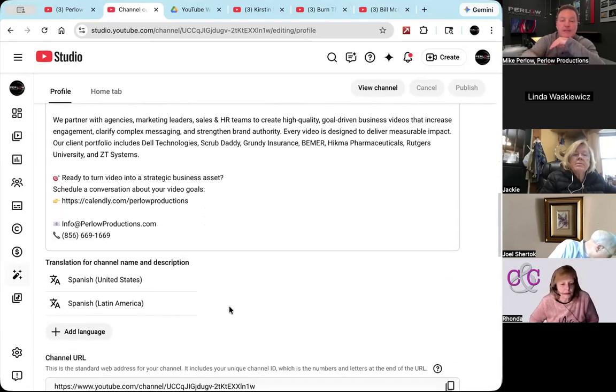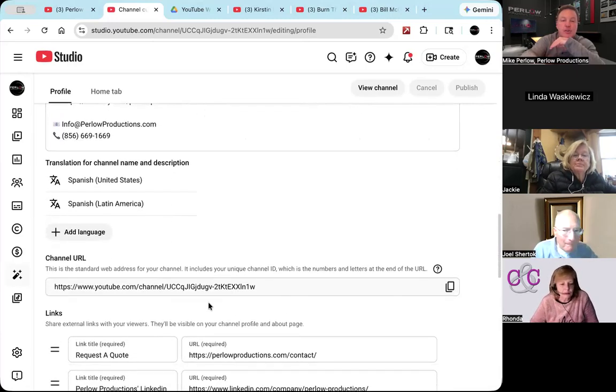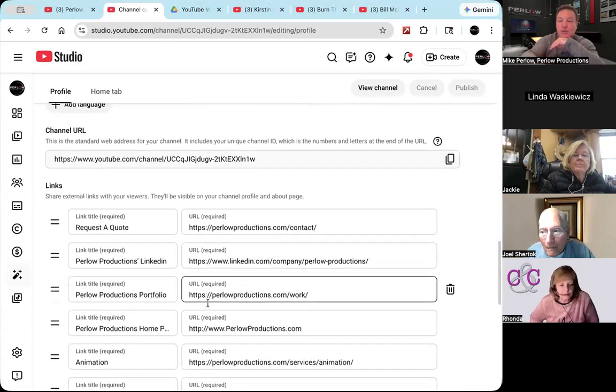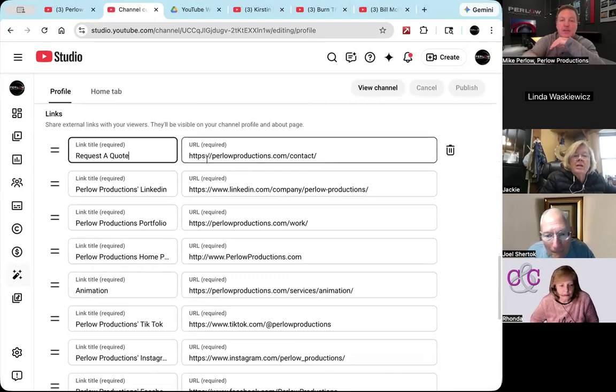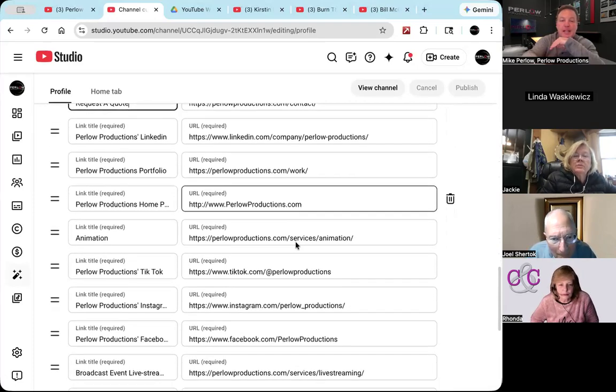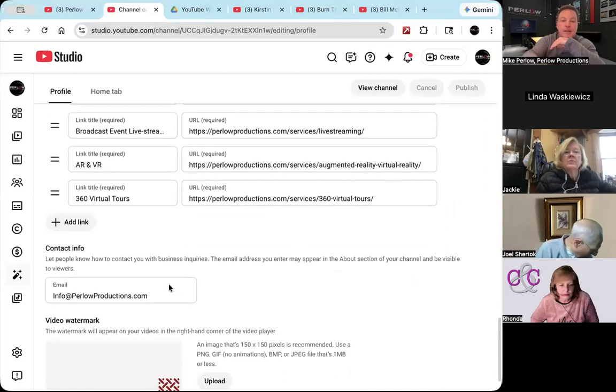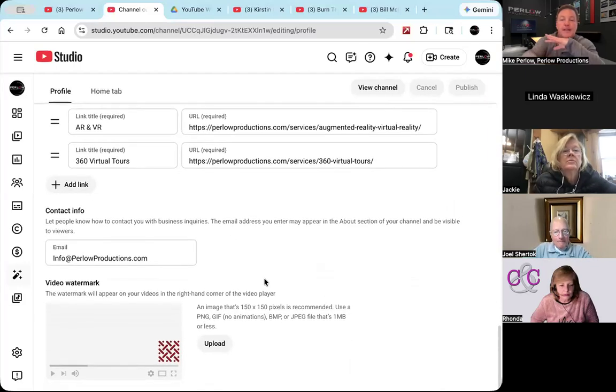You can even have it translate for other languages, your channel URL, and then here are all the links that you saw with icons before. This is where you put them in. You just drop down here, title it what it's called, and then put the link that it would go to in each of these fields. And then the contact info. And then here's one other thing.